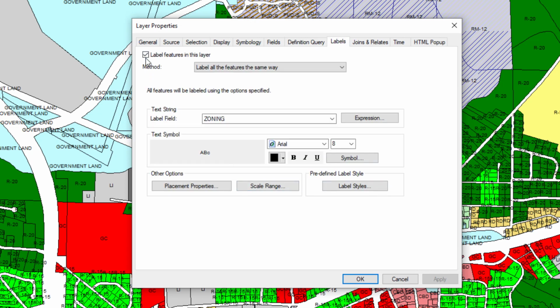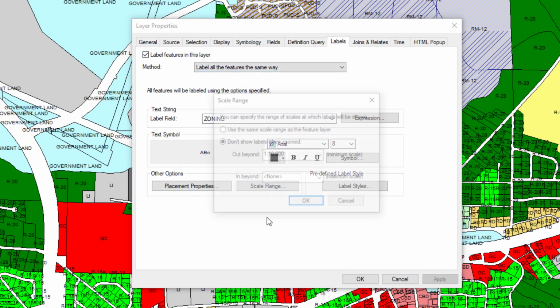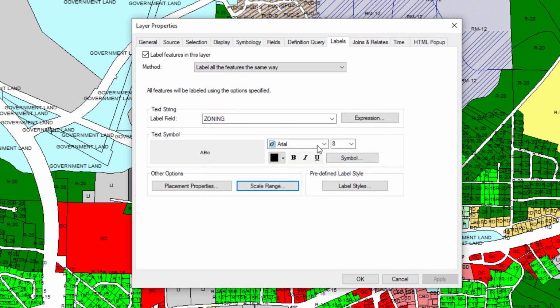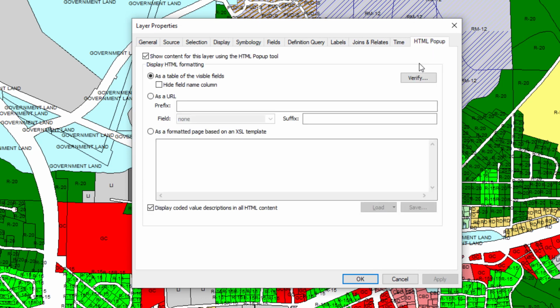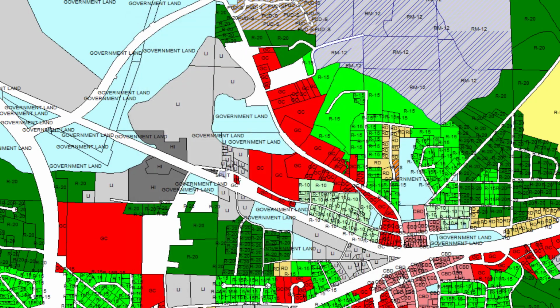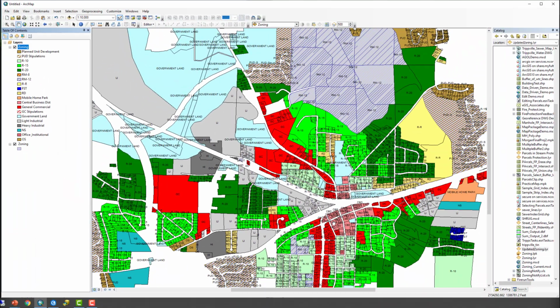Our label settings, right? There's the scale range we set. There's the field we picked. That's again a layer property that came across. We didn't have to configure it in this map. We didn't have any joins and relates or time settings, but the HTML pop-up was enabled and that came across. So you can see all of these layer properties came across by using the layer file to add the layer to the map, as opposed to just going to the feature class or shapefile like we probably traditionally do.